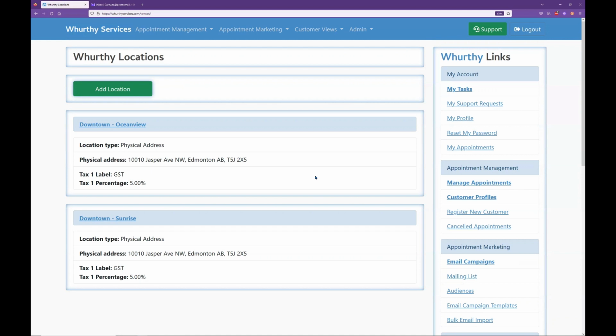Cancel for location is definitely a workflow that should be used with caution. It should be used sparingly, because you are in effect shutting down that location from the Whurthy Services perspective. In that date period that is selected, no customers will be able to make any bookings during this time period, because all of the service providers in effect will be put on vacation. So let's take a look.